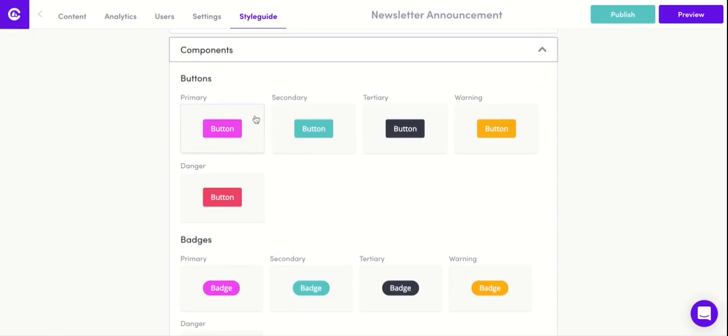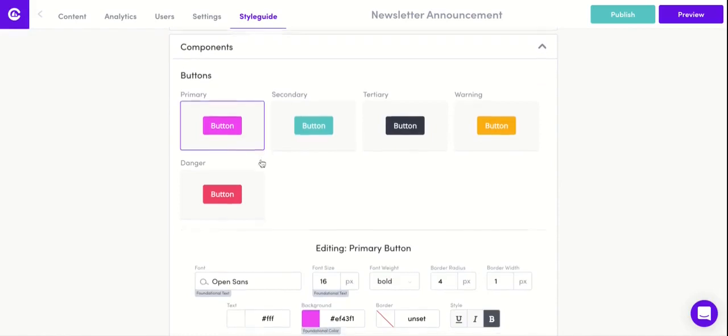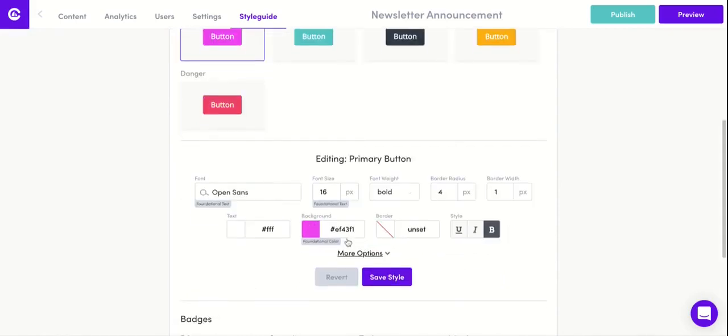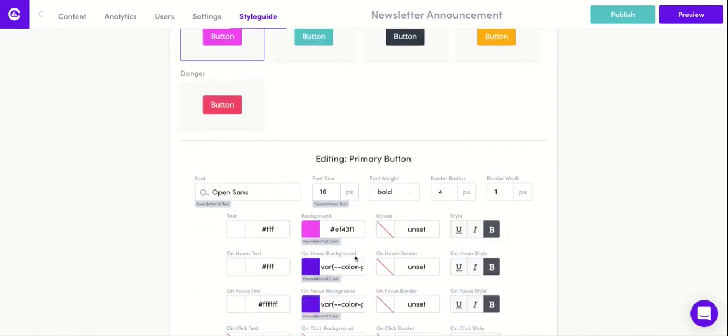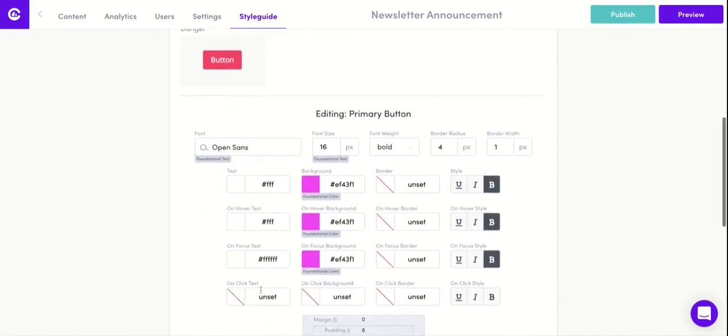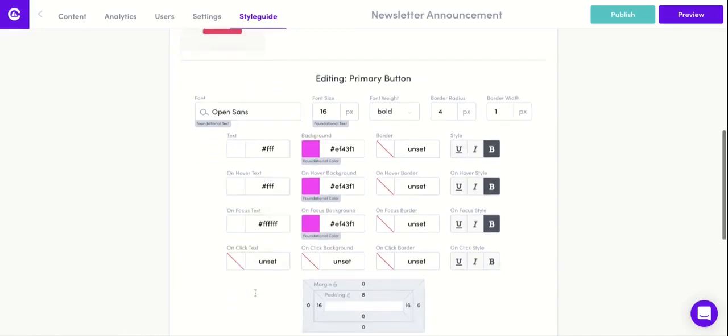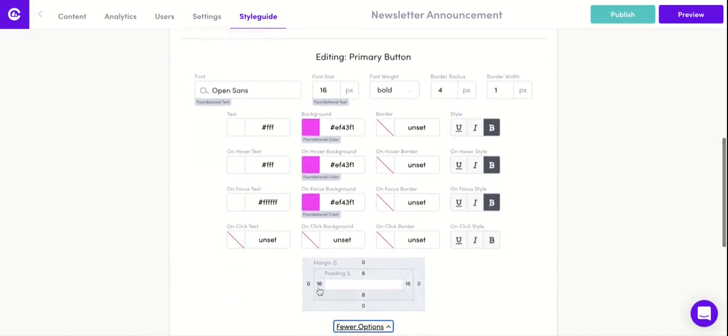Obviously, buttons have a lot more customization than just one simple color. So you can also click into the button and you can set the color, but you can also go deeper and set things like hover effects, focus effects, and finally on-click effects. You also have the option to set the padding. So if your buttons are normally a little bit smaller than what we have here, you can update that to make sure that your buttons look exactly the same.